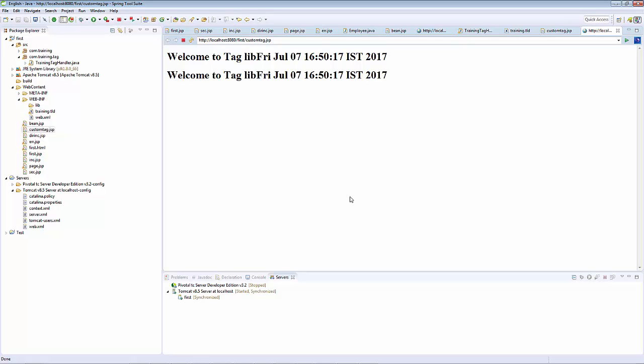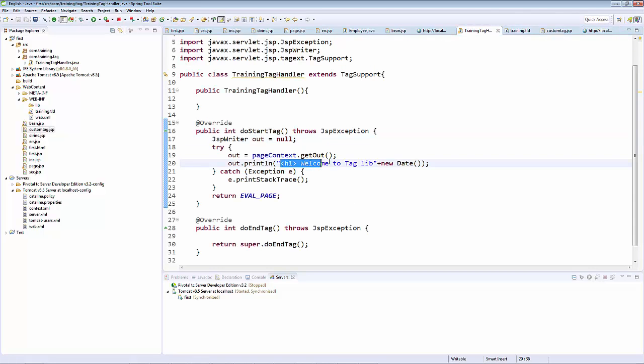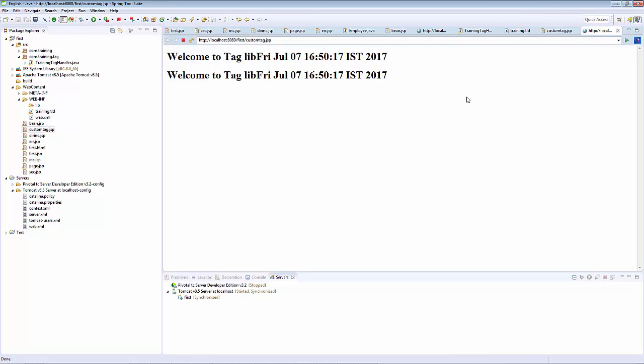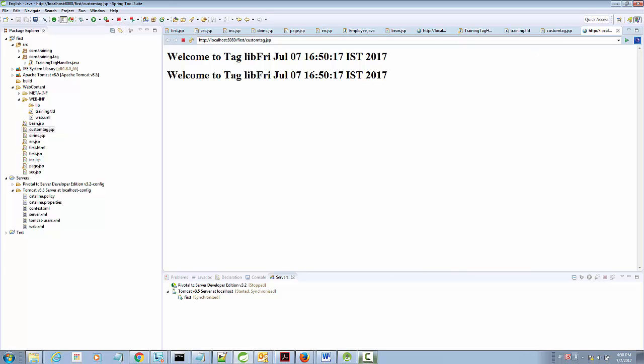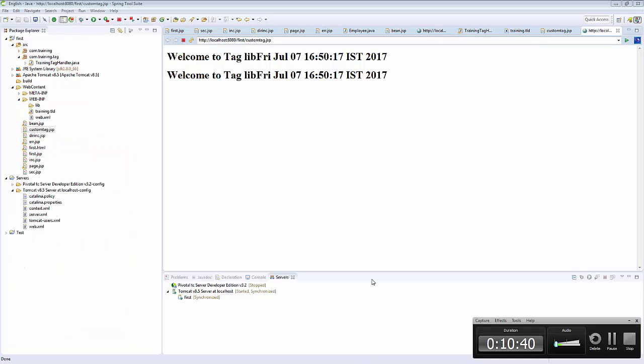So your tag got executed. Whatever out.println we provided in our tag handler got executed, and you are able to successfully get the output, right? So this is how we write a simple tag handler. In the next class, we will see a somewhat more complicated tag handler. Thank you.